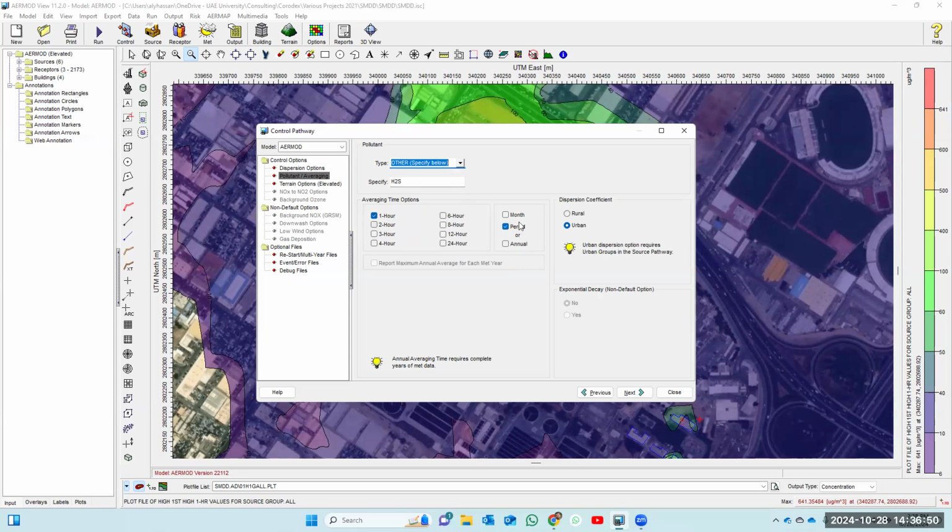And then we need to see if it's period, month, annual, and then you have to choose your dispersion coefficient. Is it urban or rural? Why does it make a difference? The amount of people. But there is something called the urban heat island effect.